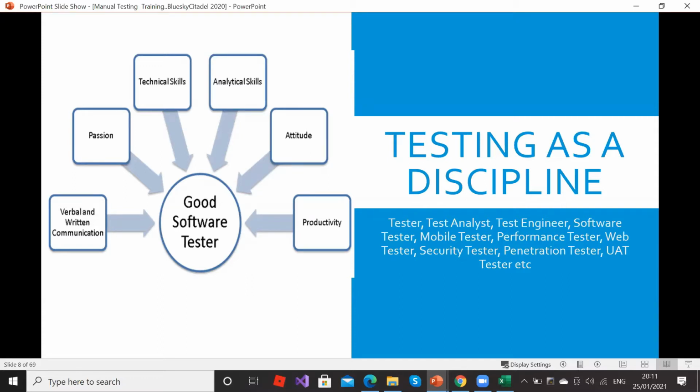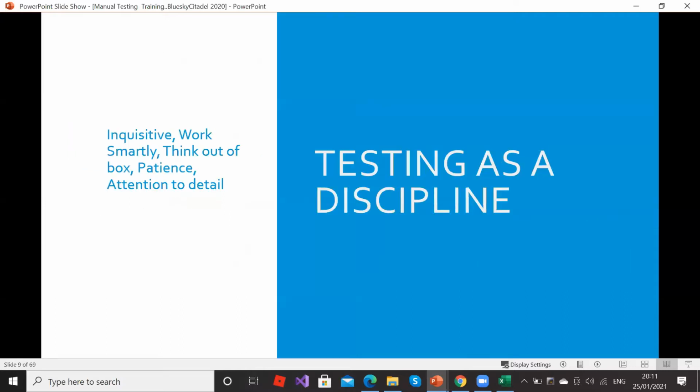Anything you want to do in life, you must have a passion for it. Same thing with testing, you must have a passion for it. If you want to learn how to drive a car, you must have a passion at least before you can do anything. Technical skills, that's why we are here also doing the automation testing, analytical skills, attitude, and productivity too. Testing as a discipline: inquisitive, work smartly, think out of the box, patient, attention to detail.